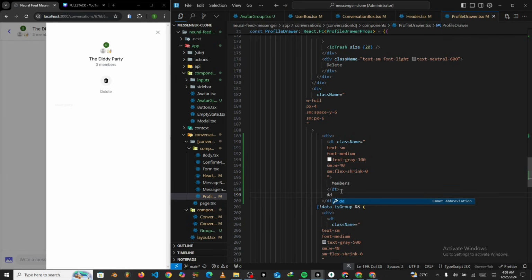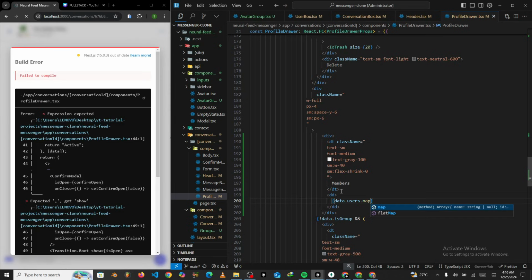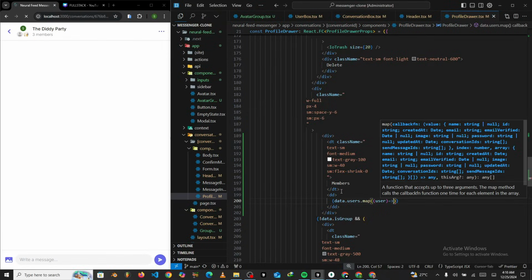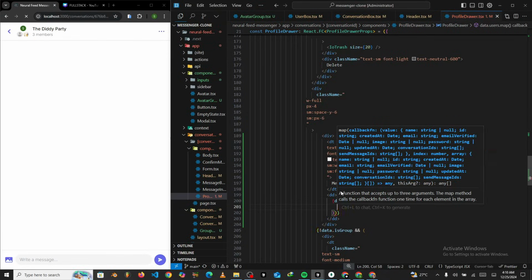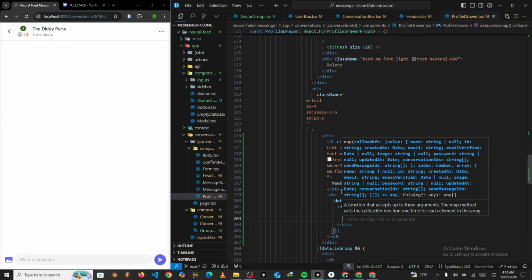Alright, then right after passing in our members, we come down here and say dd. This dd is basically going to be having, I think we should just create them, and then we later add a class name. So we say data dot users dot map. We map through these users right here. Then inside we say user, equal to, then we open this up nice and clean. Then we give it the div right here, so we create this nice div inside.